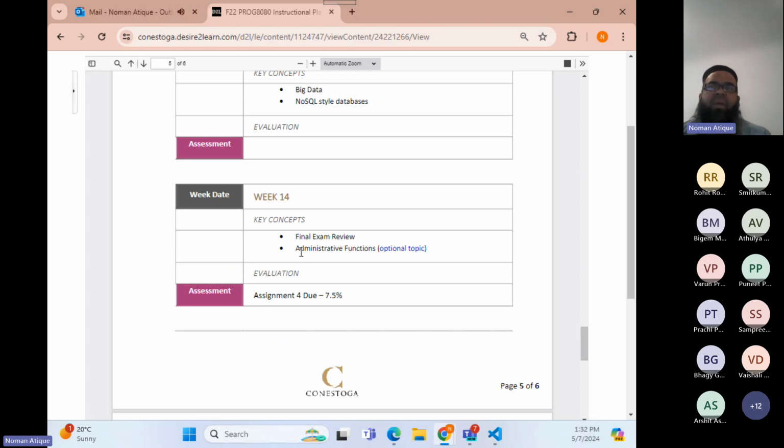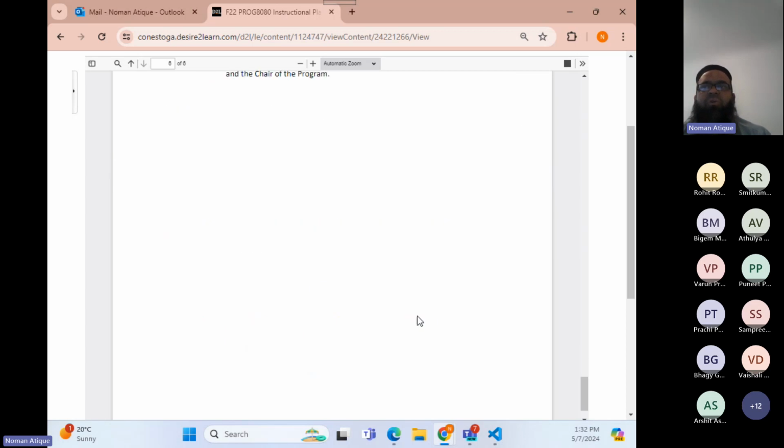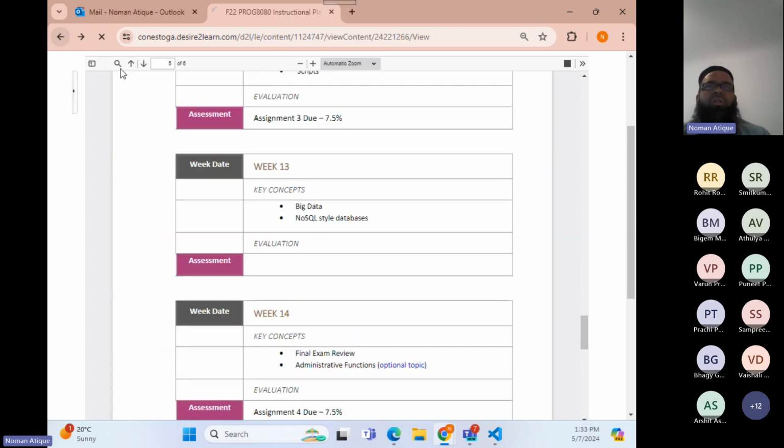They are mentioning that week 14 will be the last week, but not the last week, rather the final exam review and administrative functions. It's an optional topic. We'll talk about some of the administrative functions, and I think we will have time for that. Week 15 will be the final exam. As mentioned here, I'll have to make a change there, and we'll talk about those changes.